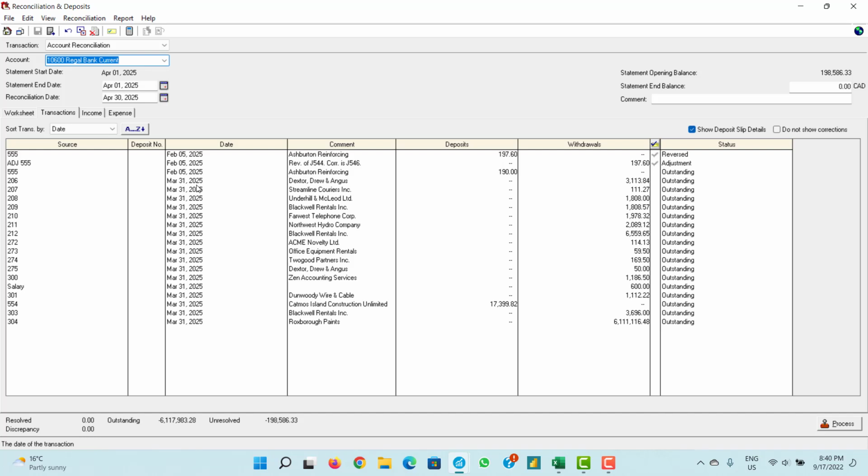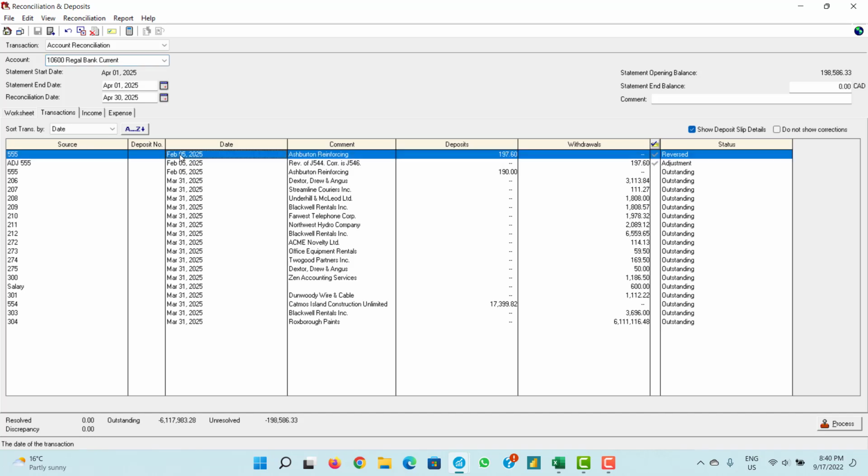Legal bank current. Suppose, what is reconciliation? Reconciliation is when I want to check whether my entry is correct or wrong. Suppose you have a bank statement with you, and you see that the customer deposit is $197.60. Today I created that receipt. Now if I select outstanding, cleared.